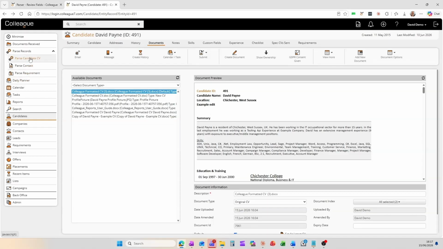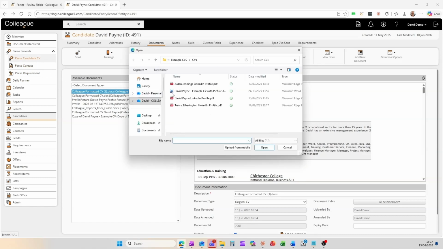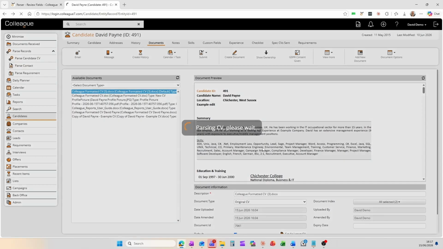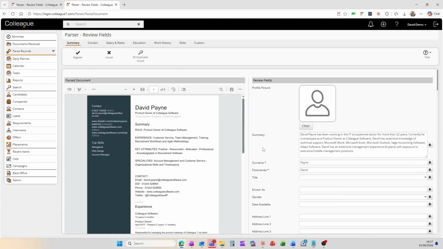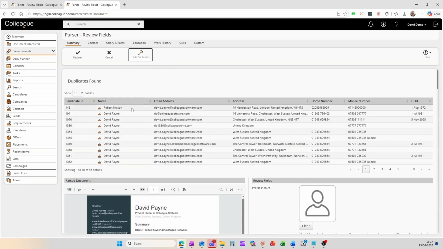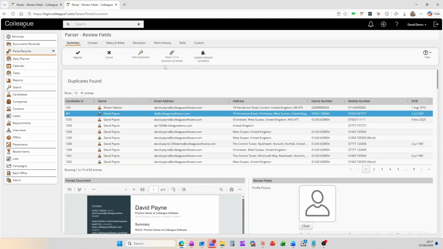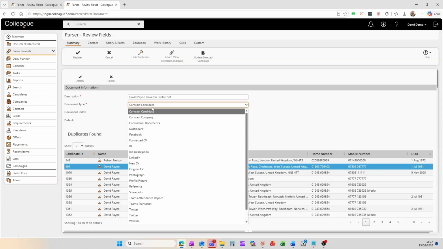You can also attach documents to existing records when using the CV parser. Should the parsing process find a duplicate, on selection of the record, you will see an option in the toolbar to attach the document. Select the necessary document type, choose whether it should become the new default document of the record, and press Attach.